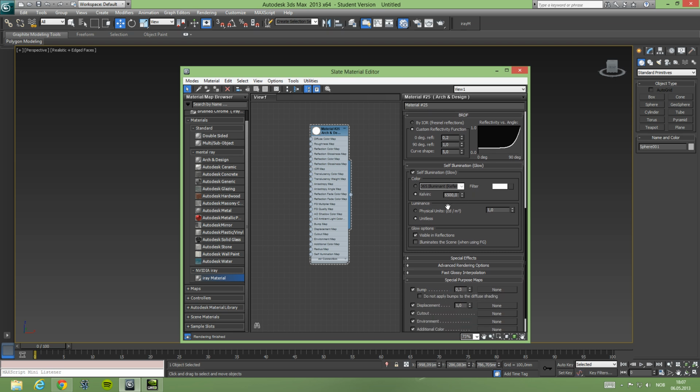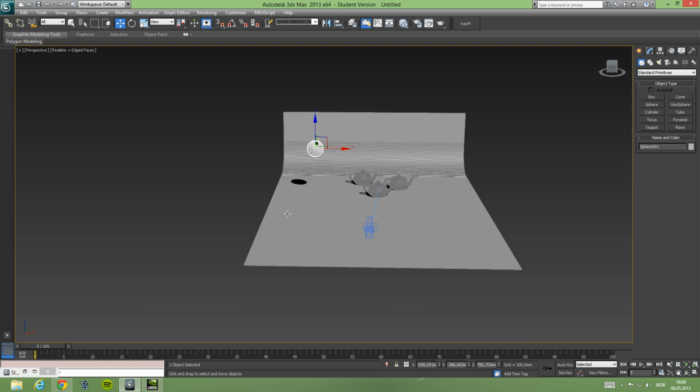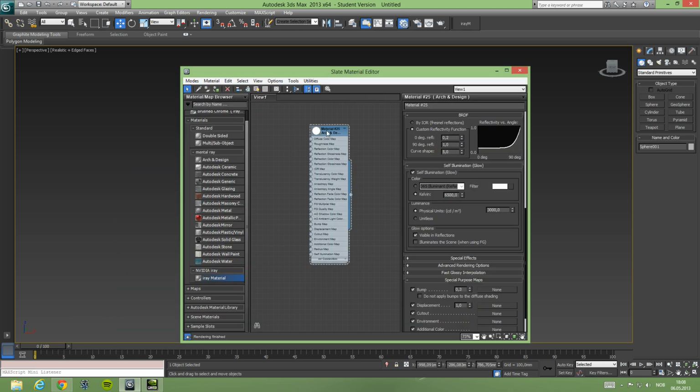6500 is the standard white point. Set the lights to something you like. 5000, that's a little much, perhaps. Set it to 3000 first. Depends on how large your object is. And you can apply it.